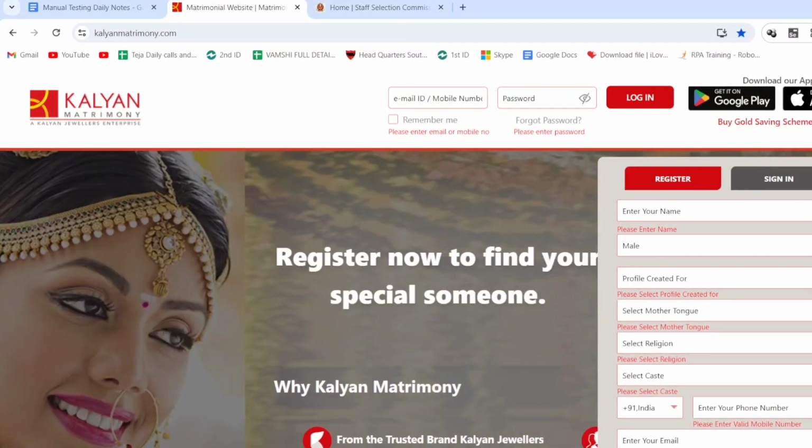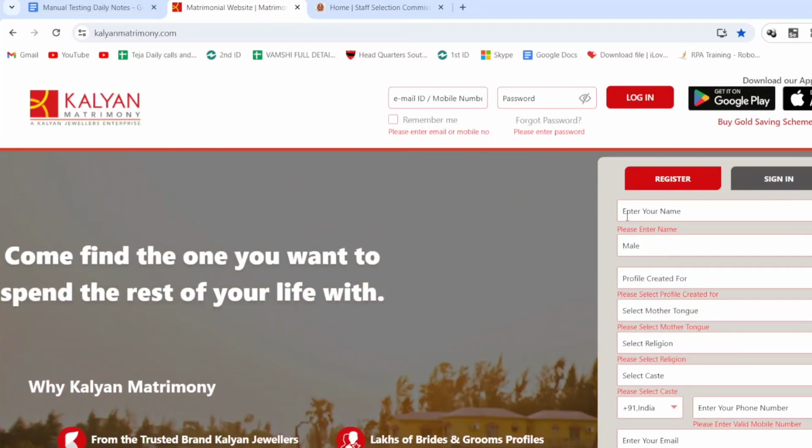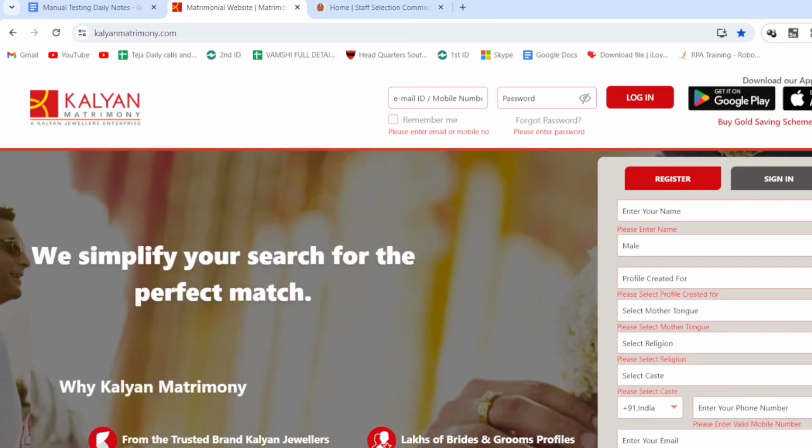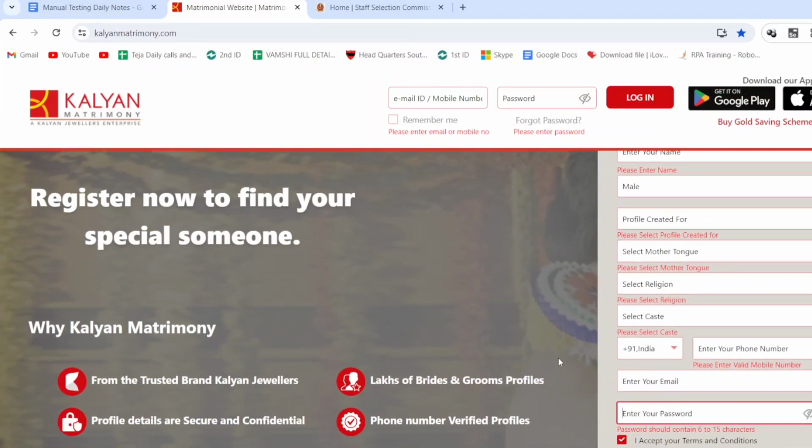So it is easy to understand, right? It is easy to understand and easy to use. There are only 9 steps to register into the Kalyan matrimony application. So this application is user friendly.